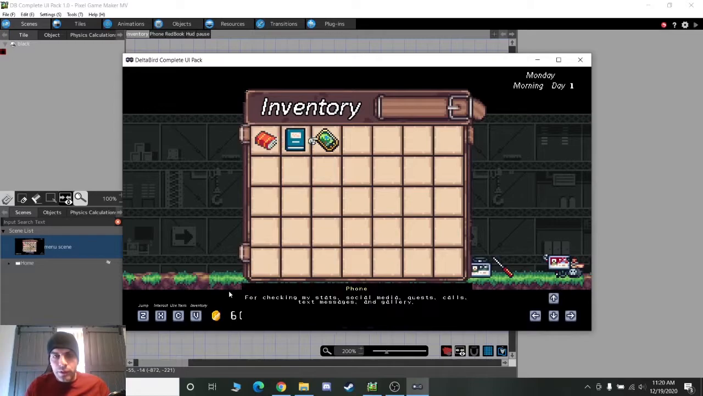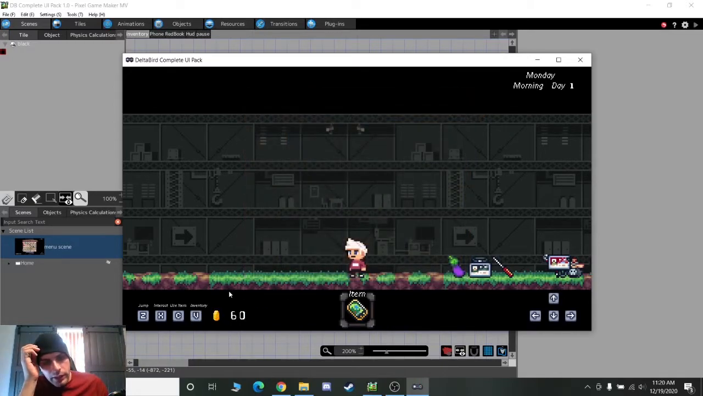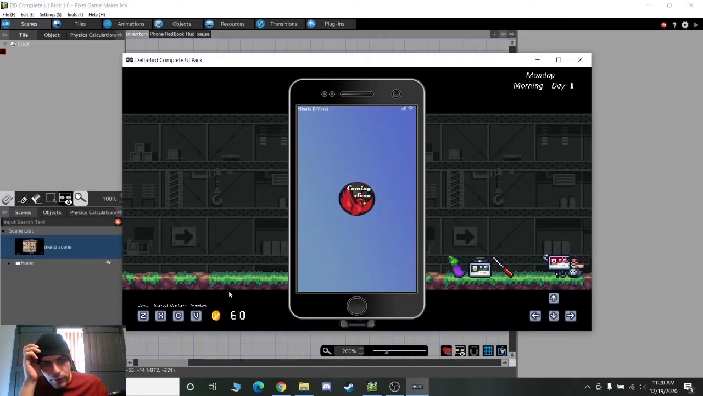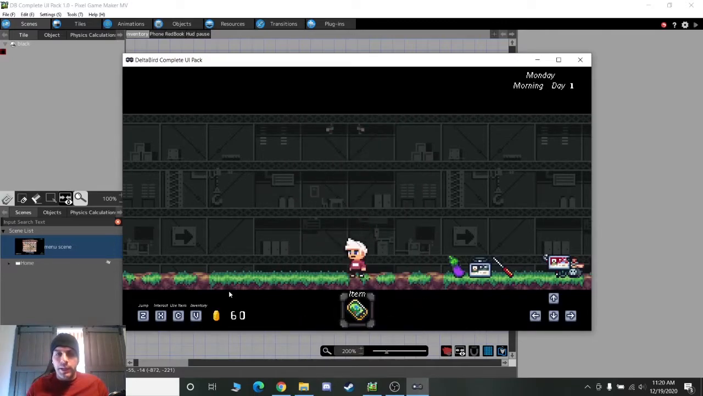And the phone, similarly to the book, will bring up a phone. What I plan on doing in future versions of this UI is actually have a phone UI implemented that, again, you can use free inside your projects. So we'll go ahead and close that out for a minute.